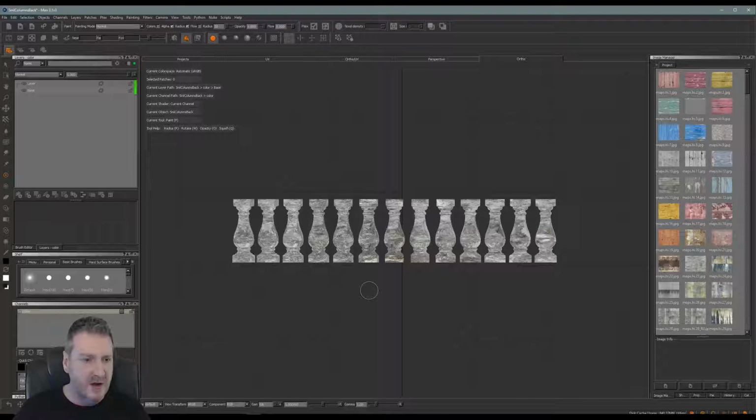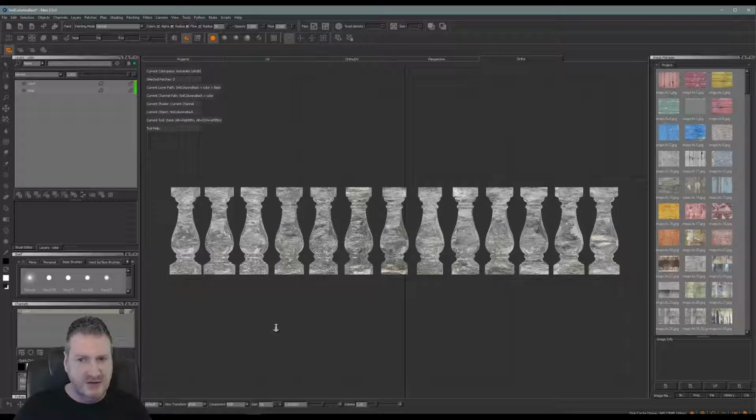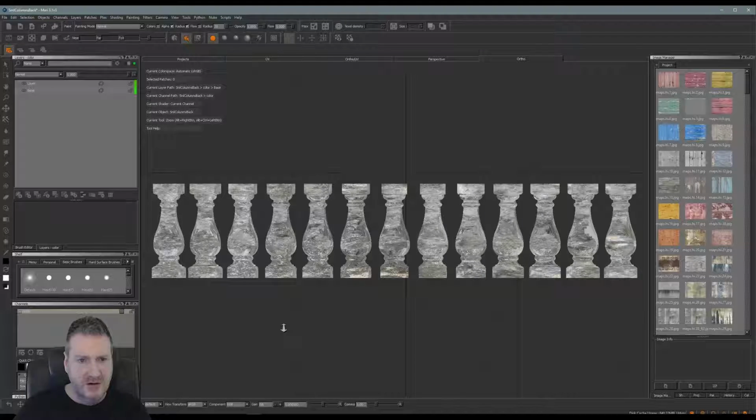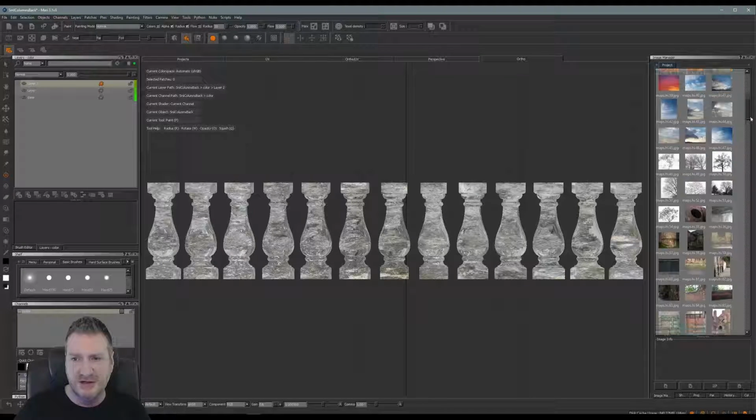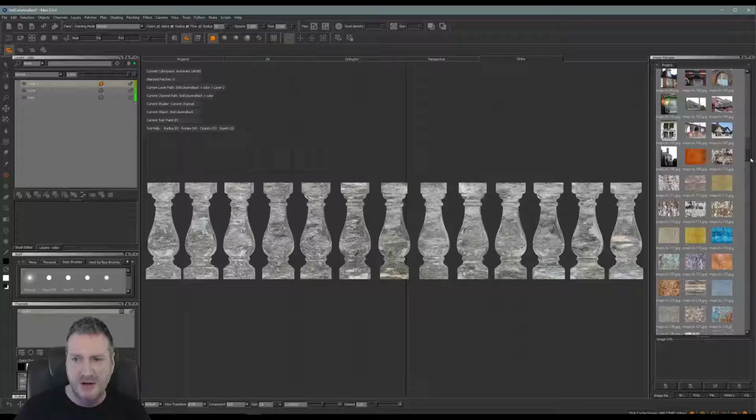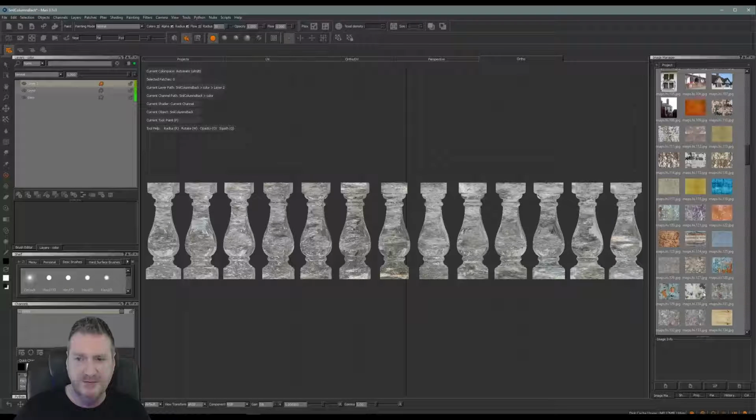I'm just going to zoom in by hitting the Alt key and the right mouse button until the model just fits that window. Okay, I'm going to throw on a new layer. That way, if we do anything we don't like, we can easily remove it. And I'm going to grab that texture we've been using for these columns, which is this one here.